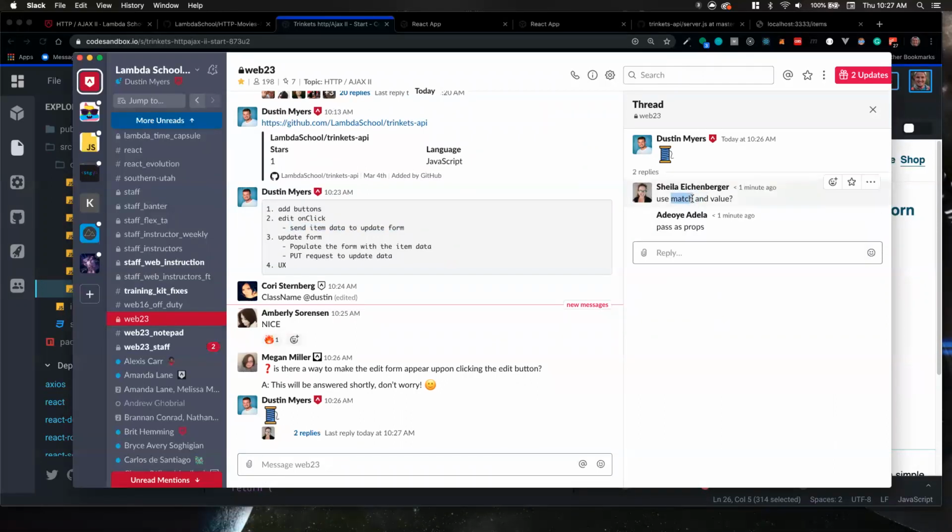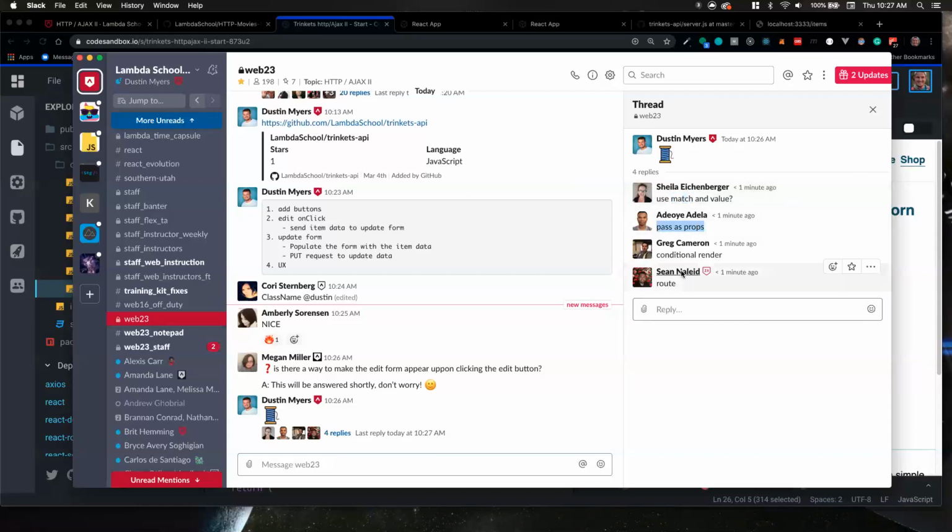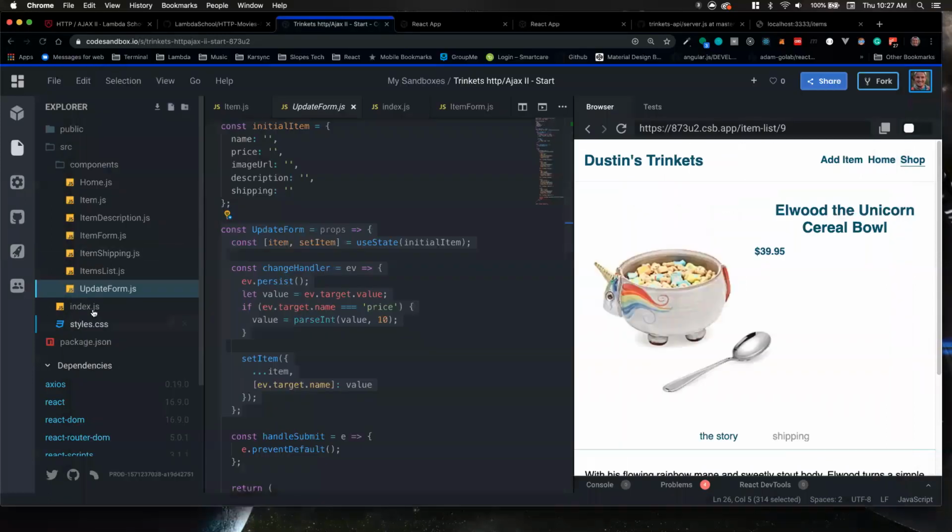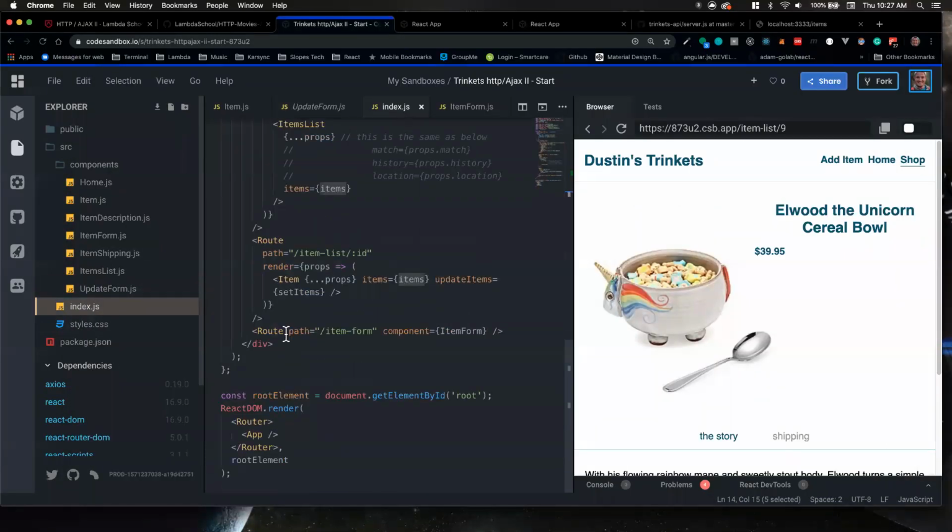Use match and value. I like it. We can pass it as props, conditional rendering, a route. Yeah, let's start here. Let's start with our route. Let's go to index.js and let's add a route first of all for our update form.